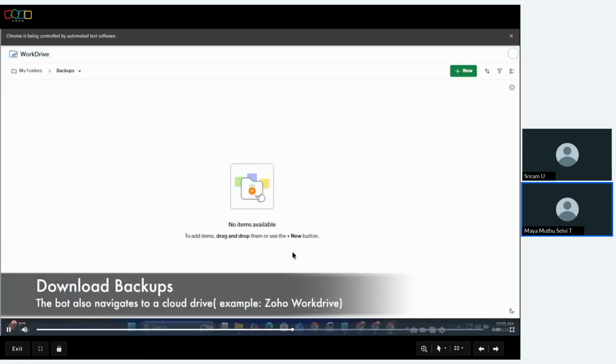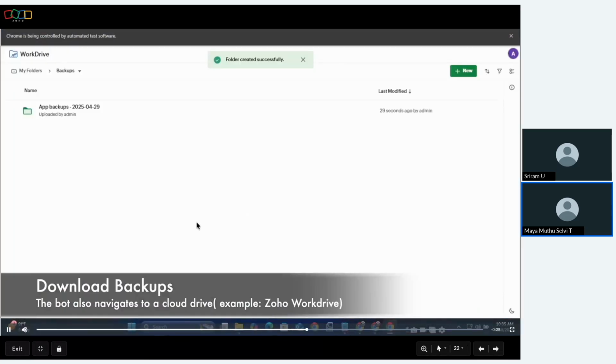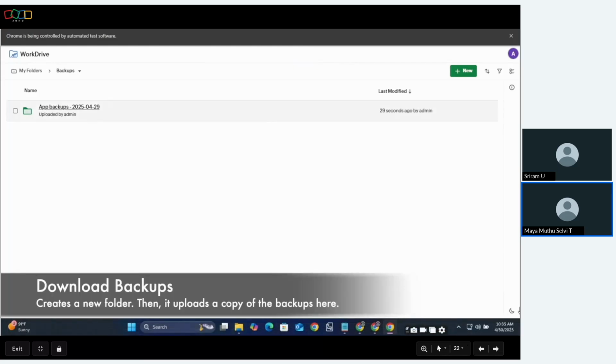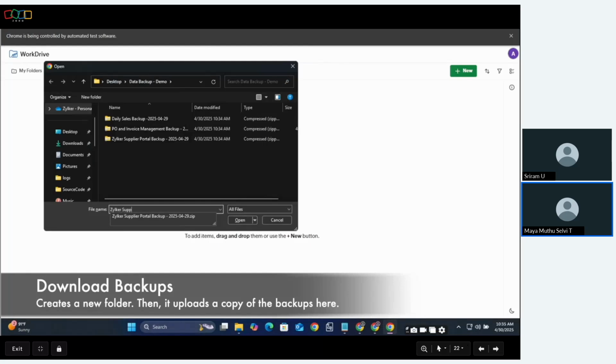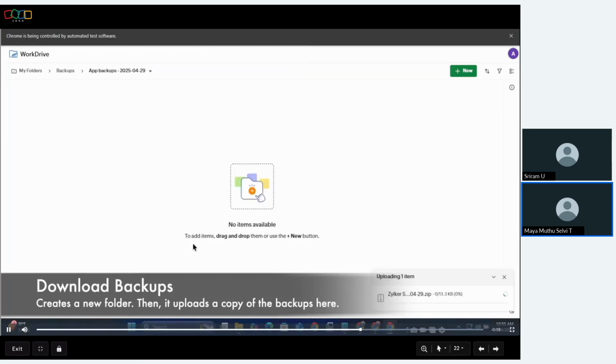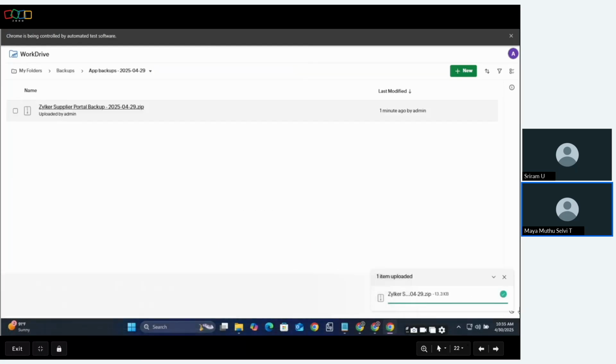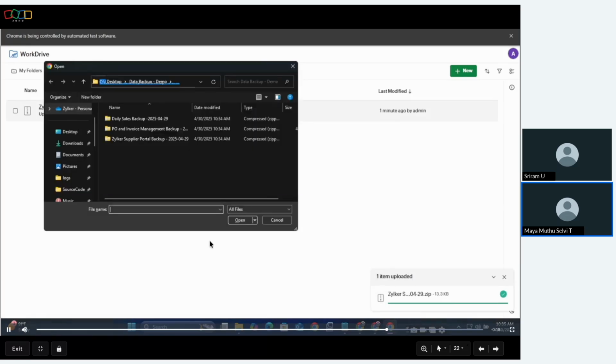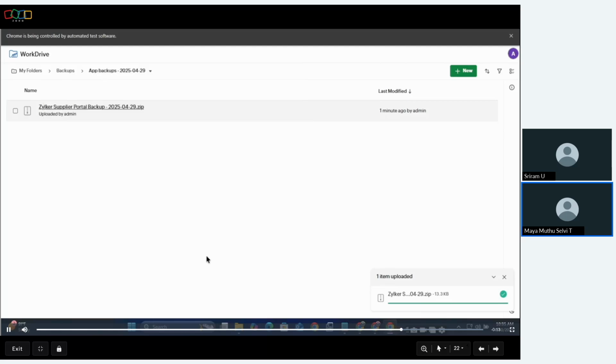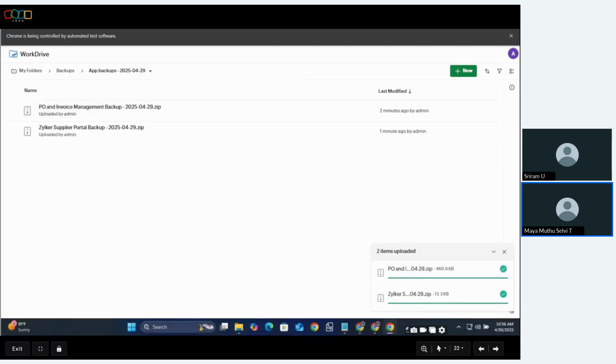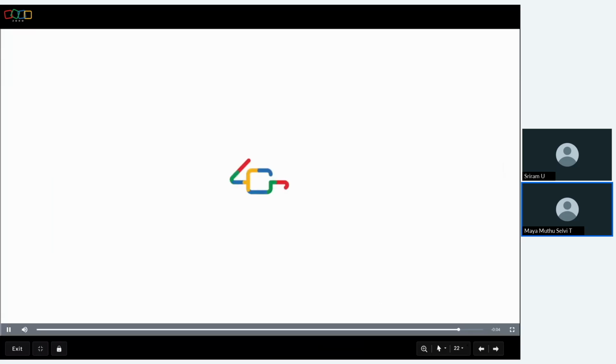Once done, the RPA bot will open the work drive and it will upload the downloaded backup file into this work drive folder. It will also include the date of that particular day in this folder name. And the RPA bot is now repeating this same process across all the applications. It is uploading each and every backup file here in this cloud storage.